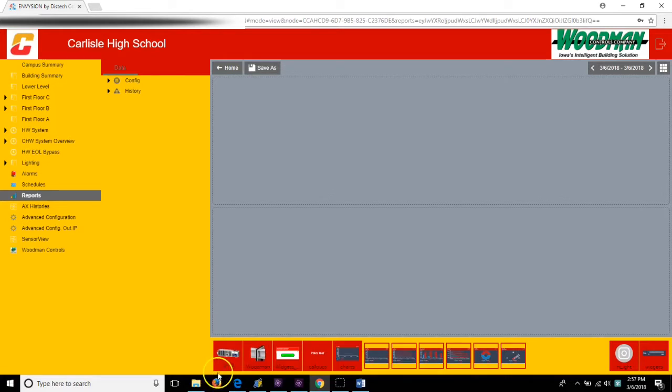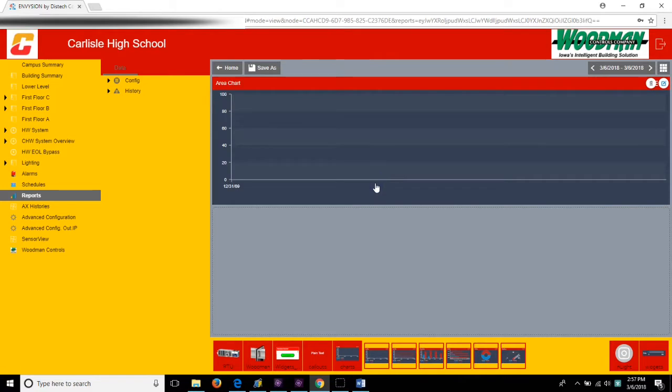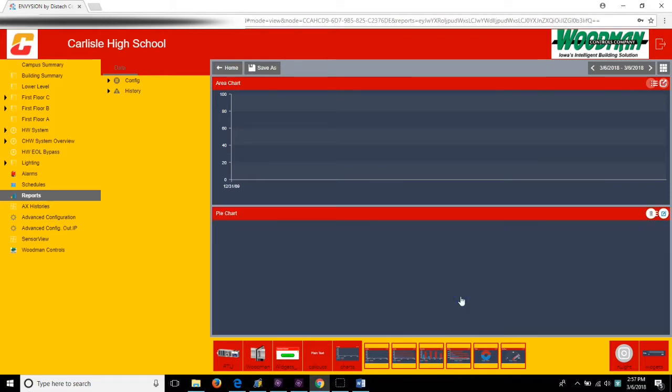And then down in your widget window, you click on Charts, and there's a number of options. Again, one of my favorites here is this area chart. And pie chart can be nice.